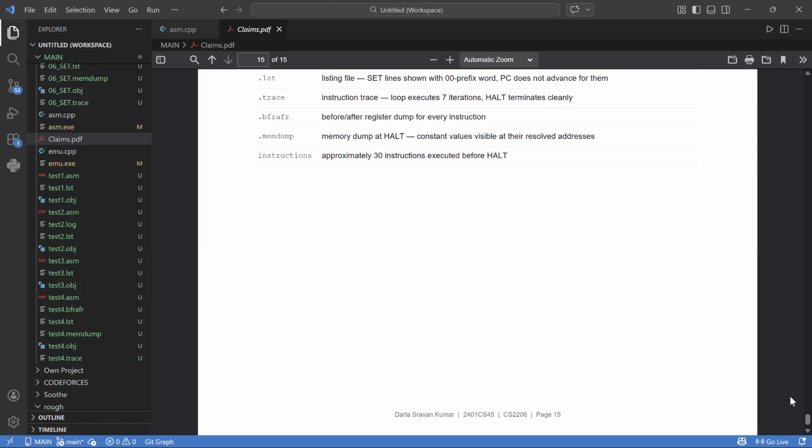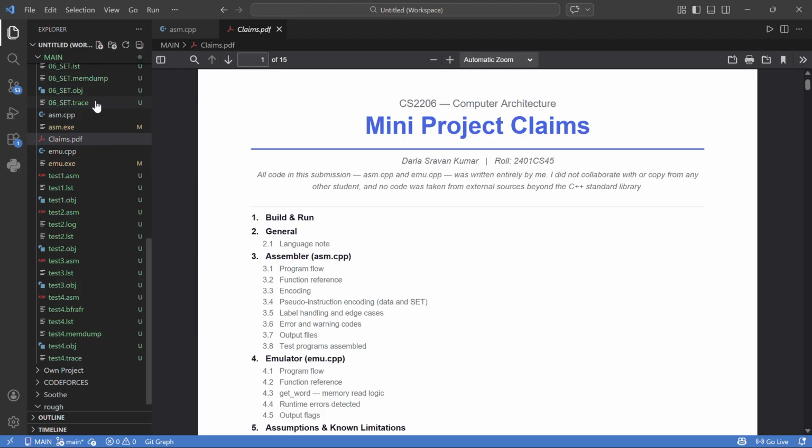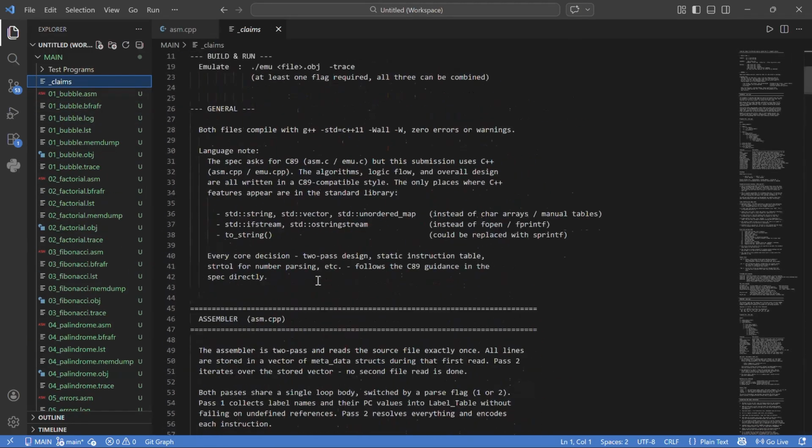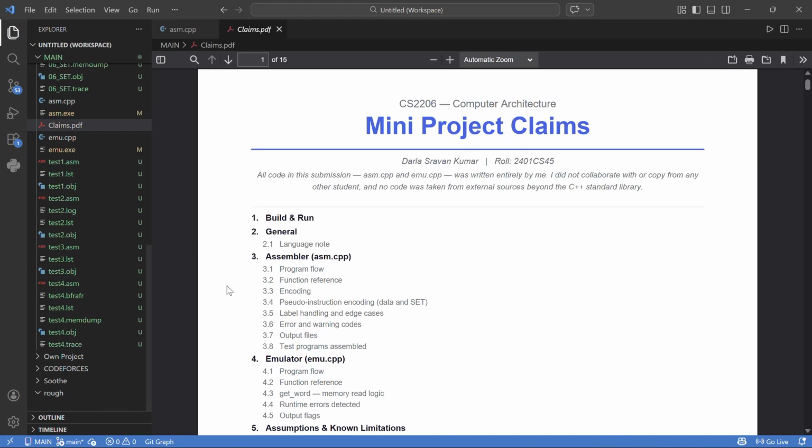Please refer to the claims file for further details on all the test programs, the emulator, the assembler, and any other questions that may arise. Thank you.